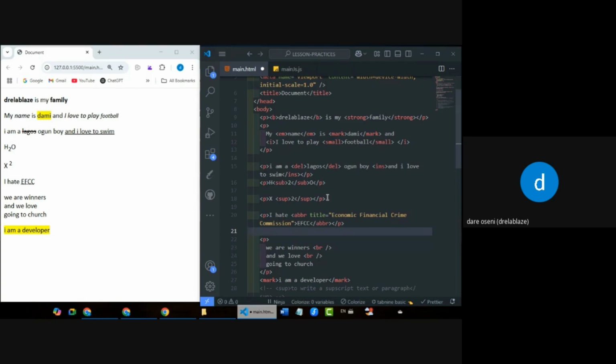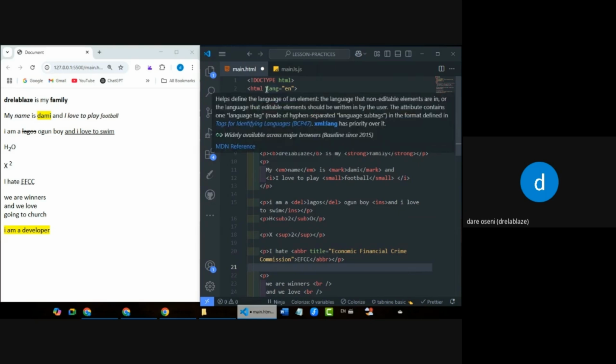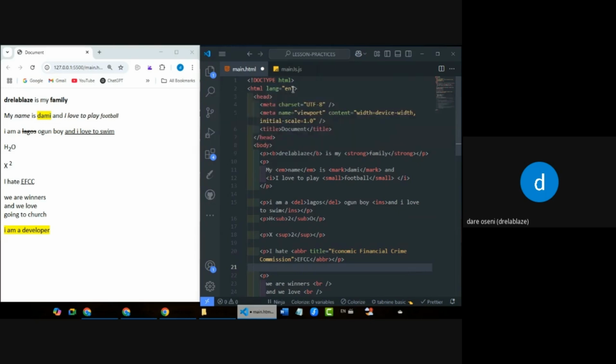And the special one, let me show us another one here. Look at this meta name. I think this one will be easy for us. Like this, lang is an attribute here. Lang is equal to en. En here means English. It is an attribute, okay? An attribute.